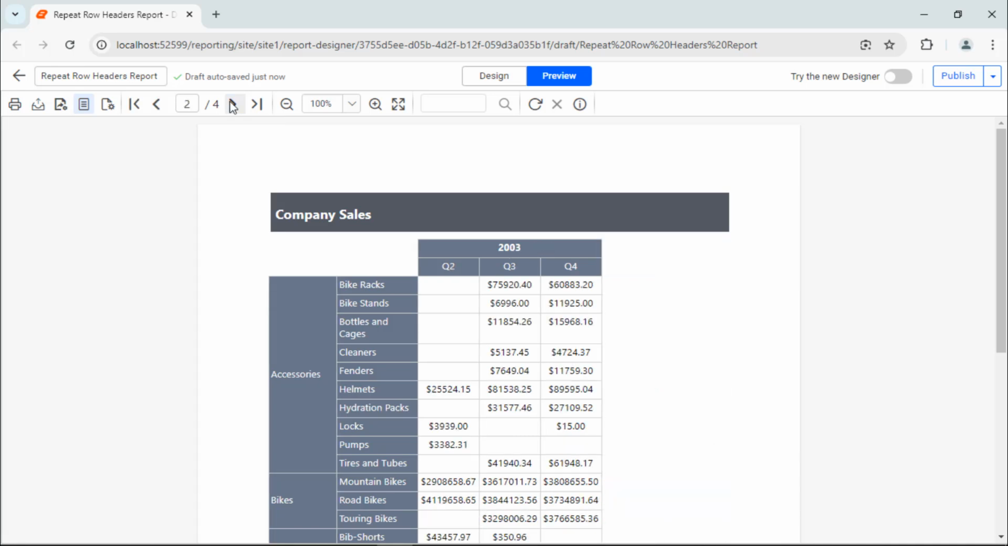Repeating row headers on multiple pages is a simple and effective technique that can significantly enhance readability and maintain context across multiple pages. In this video, I will show you how to use the Bold Reports Designer to repeat row headers on multiple pages in an RDL report. This process enhances readability and streamlines data analysis, allowing for more accurate and efficient evaluation.